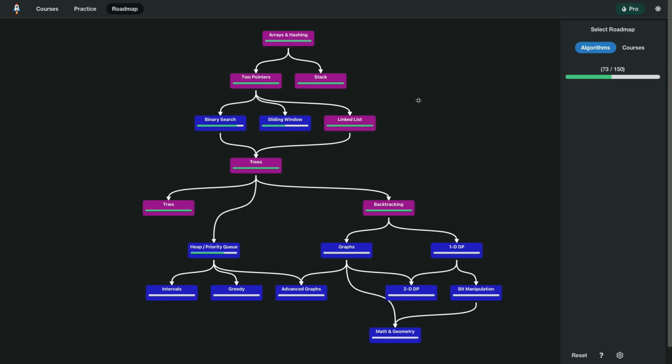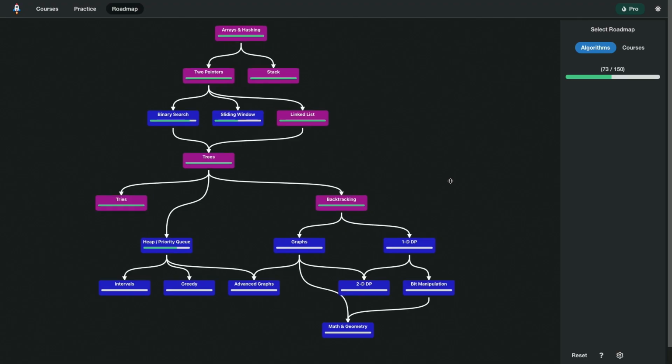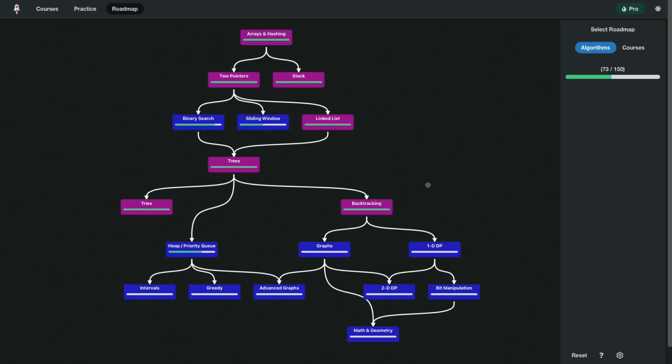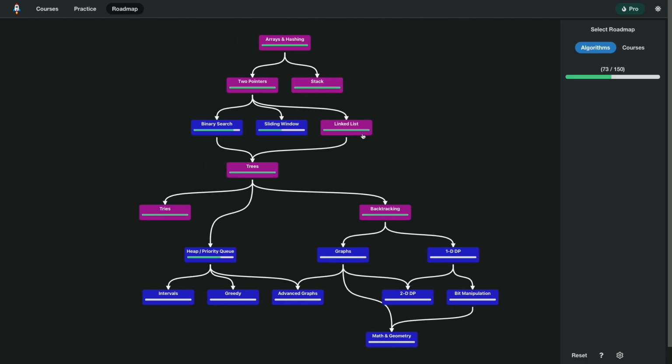Typically I post videos where I try to solve problems and I don't know the answer. I thought I'd try something different where I explain how to do a problem, how to solve it. And for that we're going to use LeetCode.io, which has this nice roadmap feature that groups 150 curated LeetCode problems into categories. And the categories are the techniques that you can use to solve the problem.